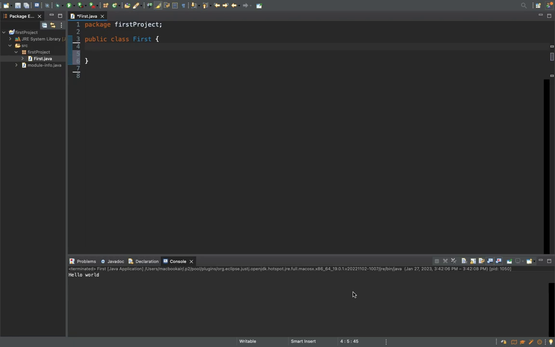Today I'll be showing you the significance of the main method. So the main method is the most significant method in the whole Java program. If you don't have a main method, the program won't execute. It is like the starting point for execution of Java programs. So I'll just type it out right now.